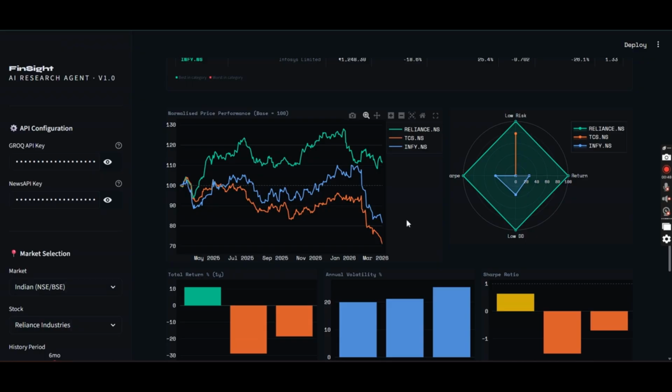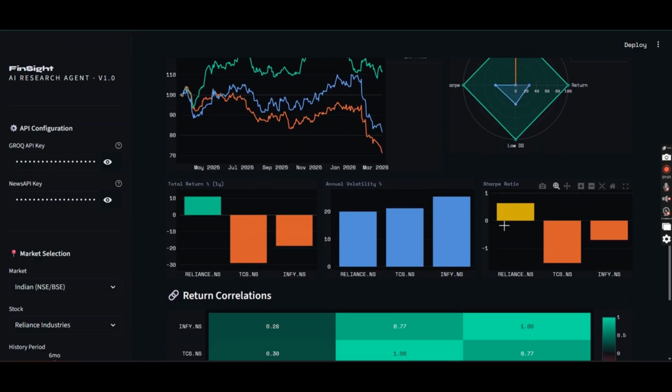We also added a radar chart that scores each stock across 4 dimensions: return, low risk, Sharpe, and drawdown, giving you a visual fingerprint of each stock's personality.